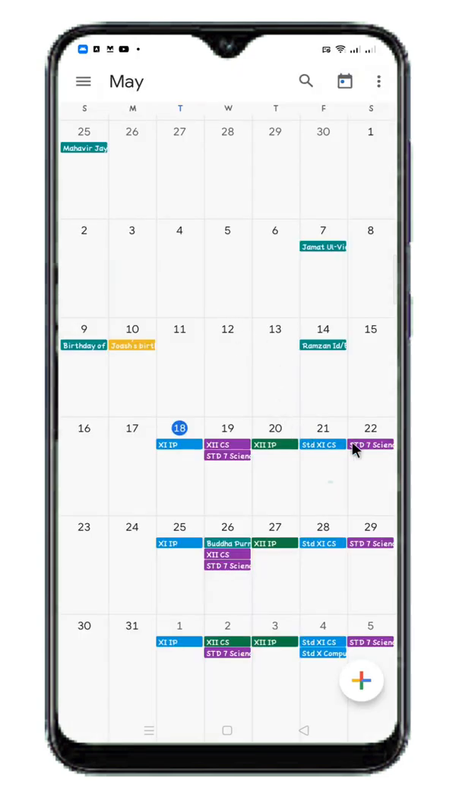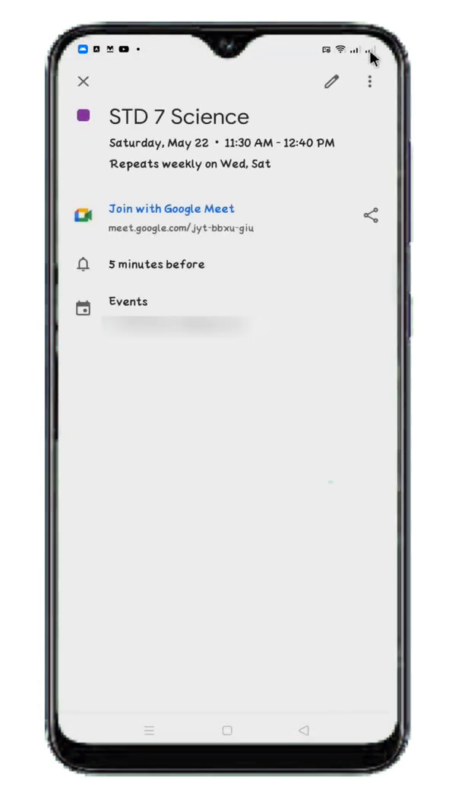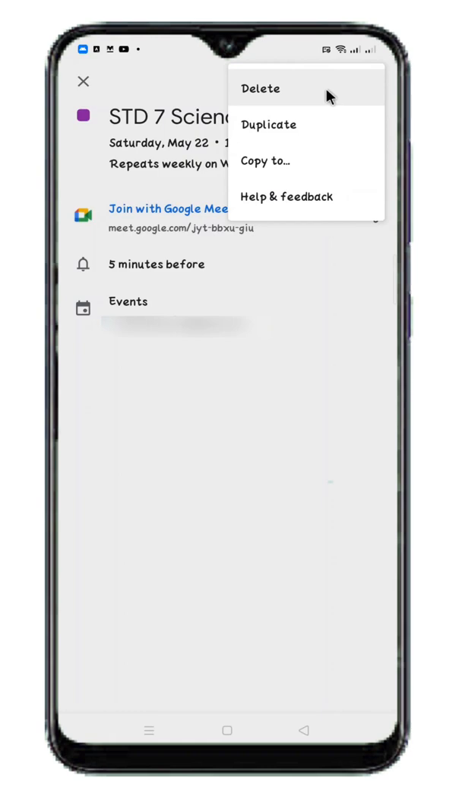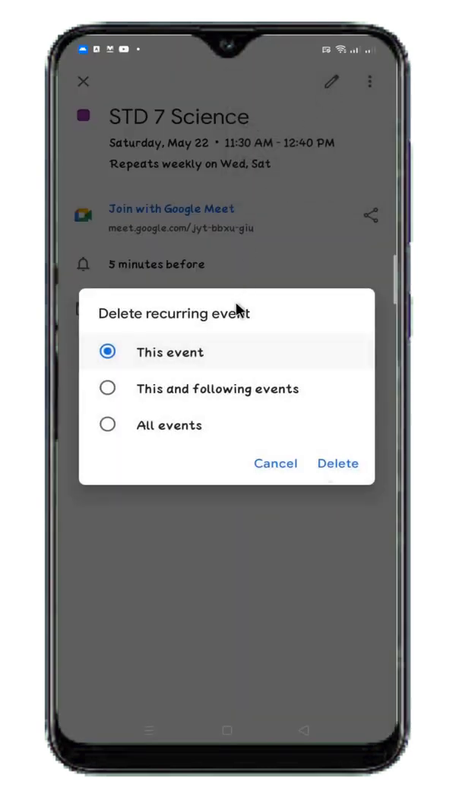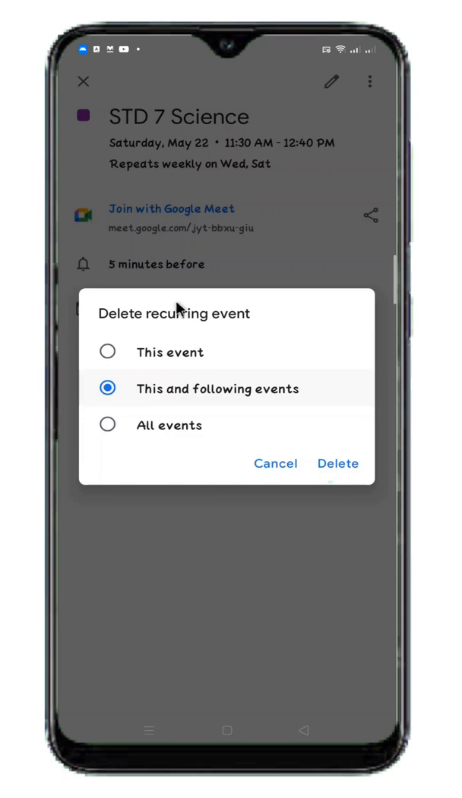In order to delete an event, click on that event to be deleted and open it. Click on these three dots and click on this delete button. A message will be shown. If we want to delete the selected event, click this event. And if we want to delete all the upcoming meetings scheduled on Saturday, click on this and following events. And clicking on all events deletes all the events of Standard 7 Science.